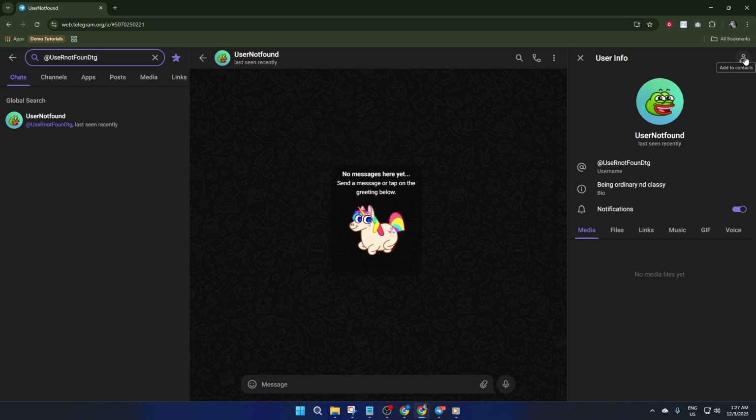Now with their chat or profile open, look towards the top of the screen. You'll see their name or their profile photo. Tap on it to open their full profile. This is useful because it lets you double-check their info, see if you have mutual groups, or just make sure you're about to add the right person. Think of it like opening someone's virtual business card.